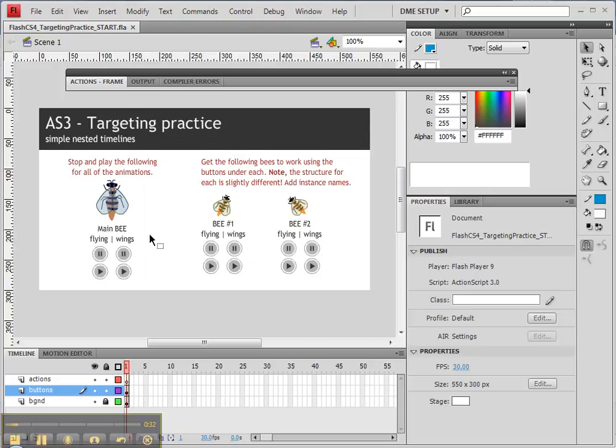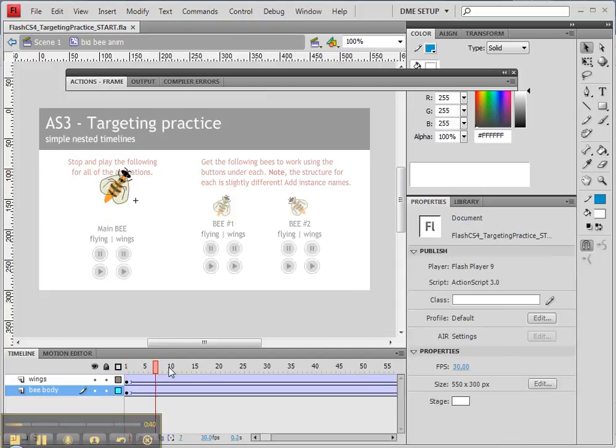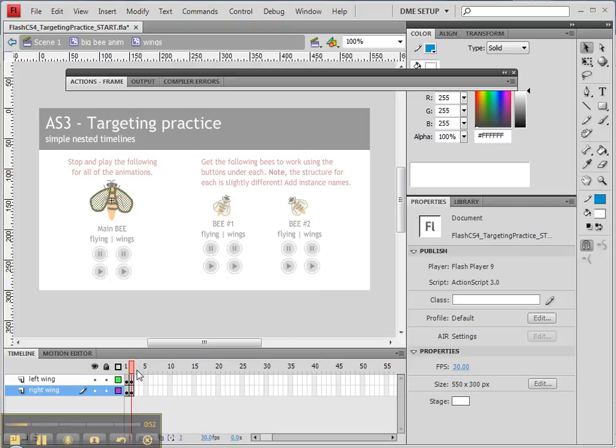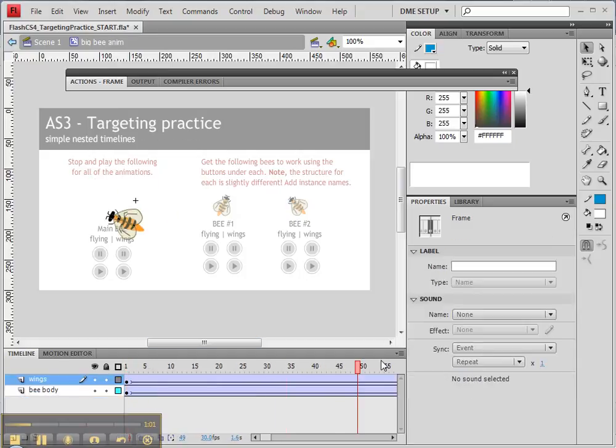Now, I want you to note that each bee has a slightly different structure. So what you need to do is go inside each bee by clicking on them and seeing where you have things. If we look at this one, we've got our wings and our bee there. And then if I click on that, this is the wings underscore MC, I have the animation of the wings themselves. So in this timeline, I stop the wings. On this timeline, I stop the animation of the bee moving around.